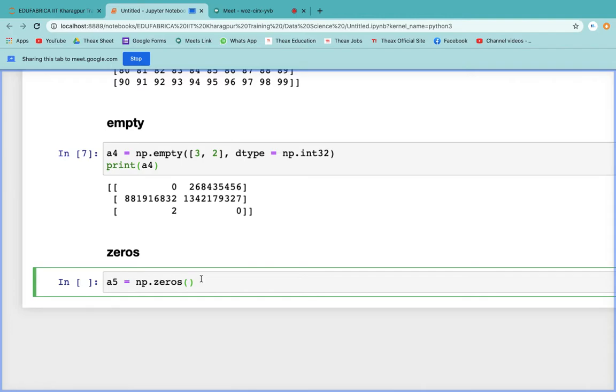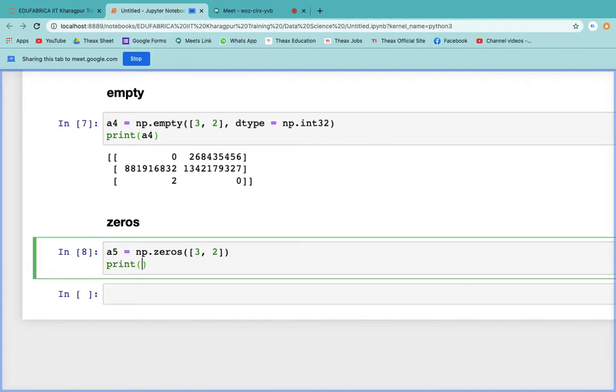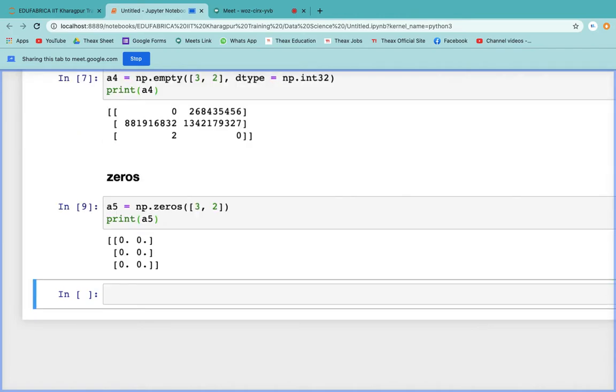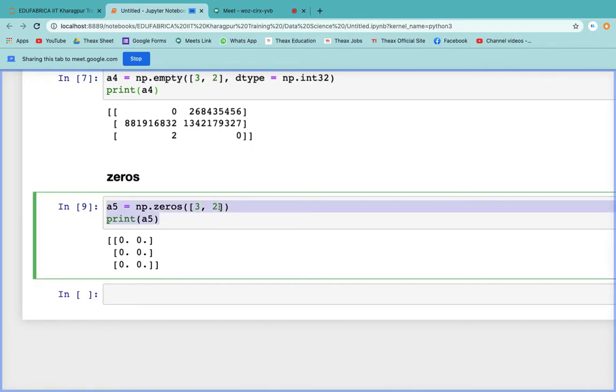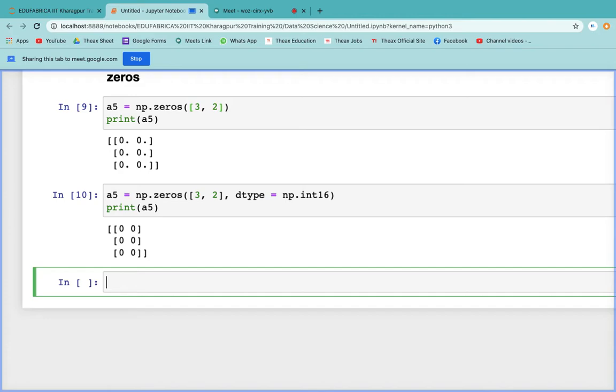So np dot zeros, and if I make it the same thing, 3 cross 2, and we don't write the data type, see what comes. You get floats, so 3 by 2 of complete 0.0. If you define the data type, you'll get that. Data type equals np dot int16, let's say. Before that, write np, because that comes from NumPy, right?